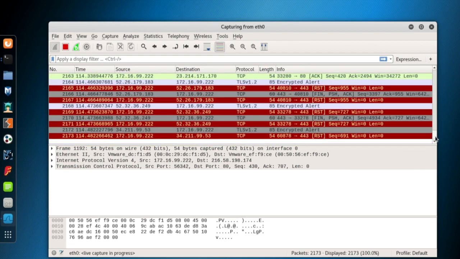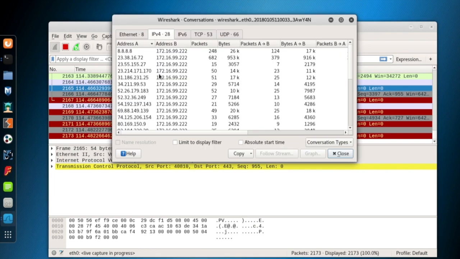Here we don't investigate the packets in detail. We want to learn about the systems which are interacting with us. So go to the Statistics menu and select Conversations. There are 5 tabs in the conversation window by default. And we're on the IPv4 tab at the moment.